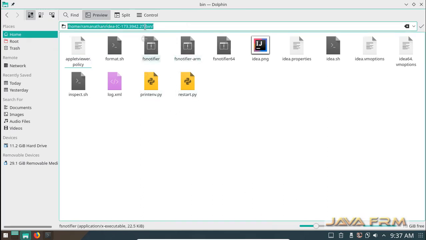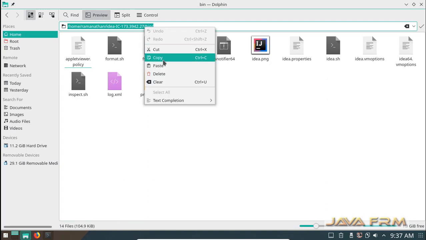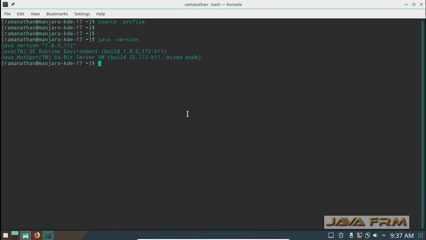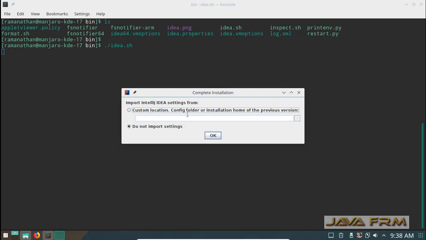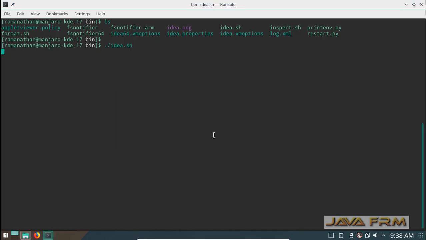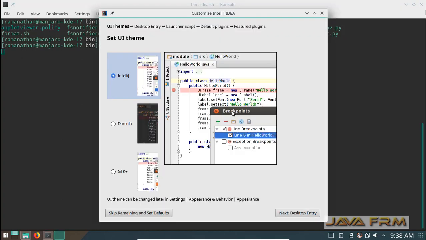Now I am going to the bin directory of IntelliJ IDEA in terminal. So I am going to execute the command ./idea.sh, which will start the IntelliJ IDEA. Now you follow the installation instruction as shown in the video.